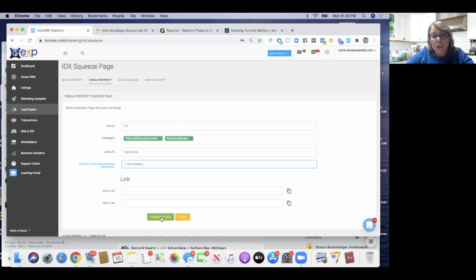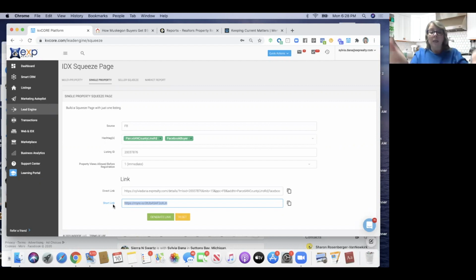And then generate the link. So these 2 links, you have to save just the short link. You can just save the short link, but you got to save it somewhere because once you create the squeeze page, it's not saved for you anywhere, okay? So if you want to use that squeeze page, you're going to have to save it.